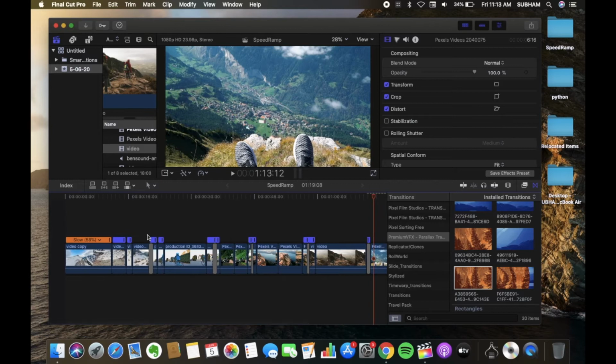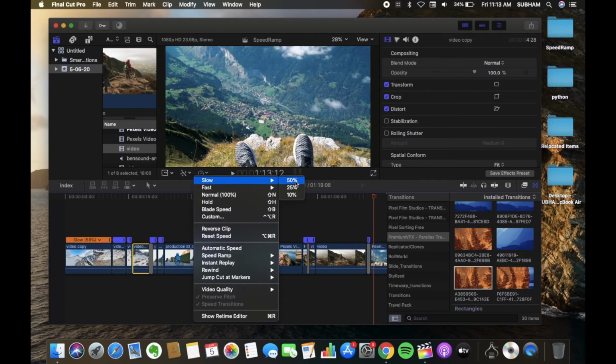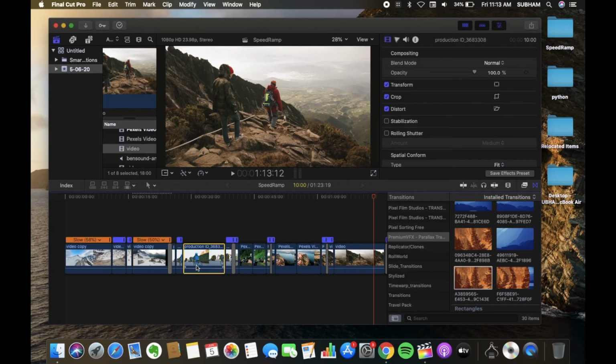So now we have put transitions in between all of the clips and you can see that it's much better than what we had in the beginning, right? And let's slow down the in-between clips so that we are having those zoom in, zoom out effects in the video. I'm slowing it down to 50% and you can use 25 or 10 or whatever you like depending upon the frames that you have. If you don't have enough frames, then it will look very distorted.